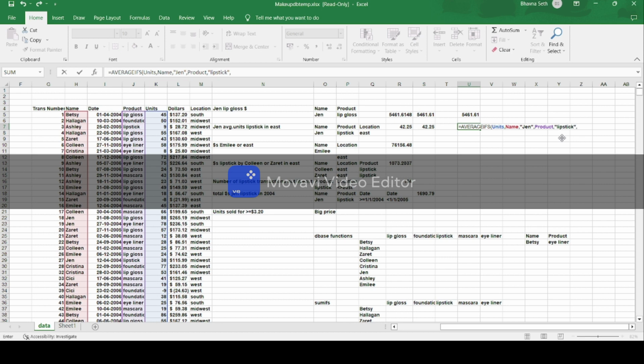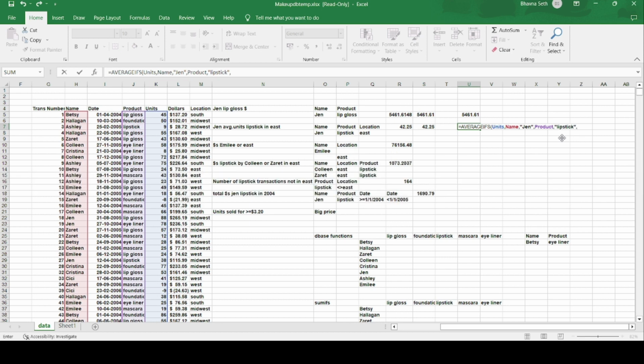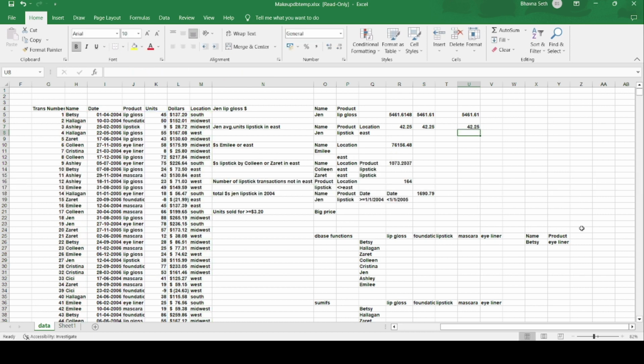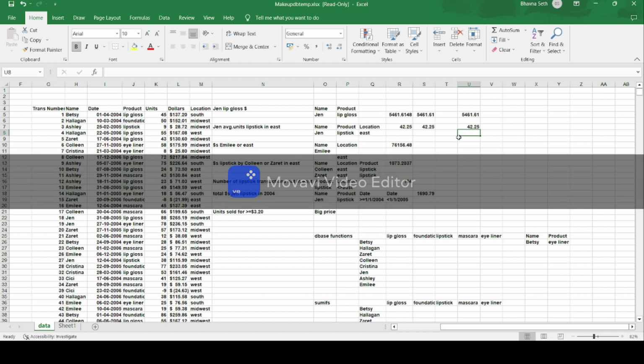Then the third criteria is the location. So we write location here. We select the location column. The location column is also selected in green. So now my location is East. Bracket close. This gives me 42.25. So the average unit is 42.25.